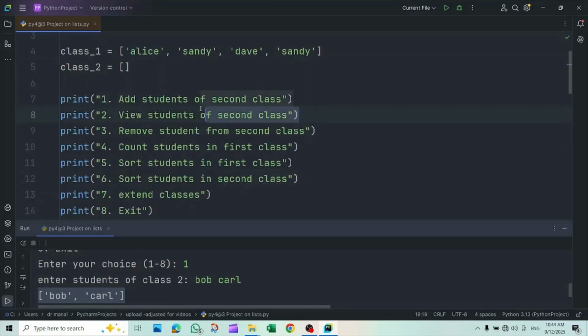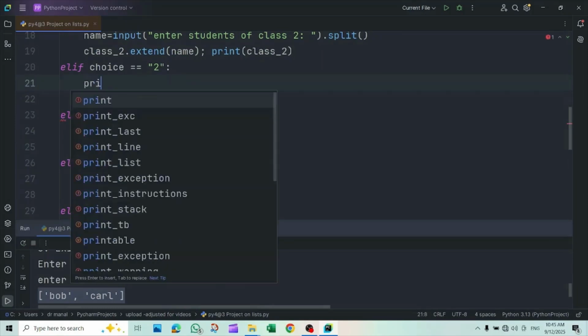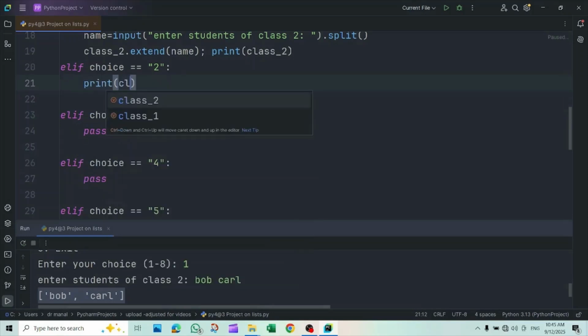Let's now go to the second choice, view students of second class. Let's use the enumerate method. So let's here have, instead of this pass, let's print class 2 between quotations and have our print using the enumerate method.